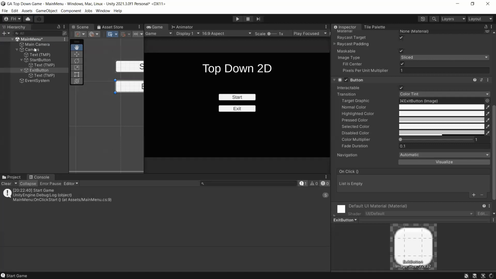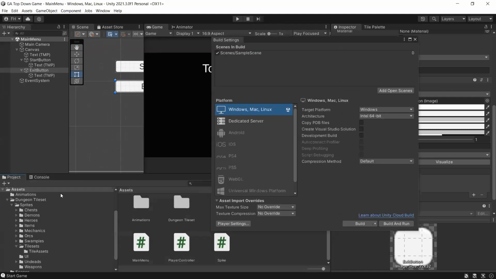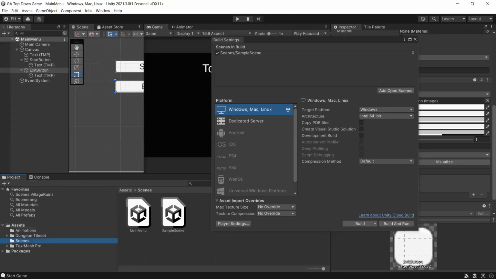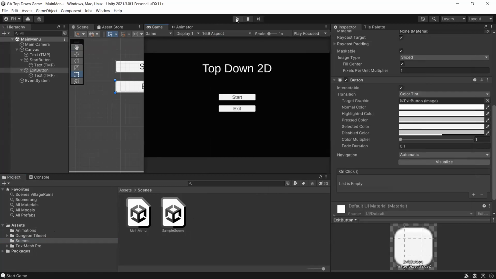Why is that? Because, let's go to our build settings. Here, first of all, we're gonna want to add our main menu scene. And we want our main menu scene to be the first one. Whichever scene is at build index 0 is going to be the first scene that's loaded. So for us, we want it to be the main menu. And once we did that, the sample scene is now at build index of 1. I hope that makes sense.